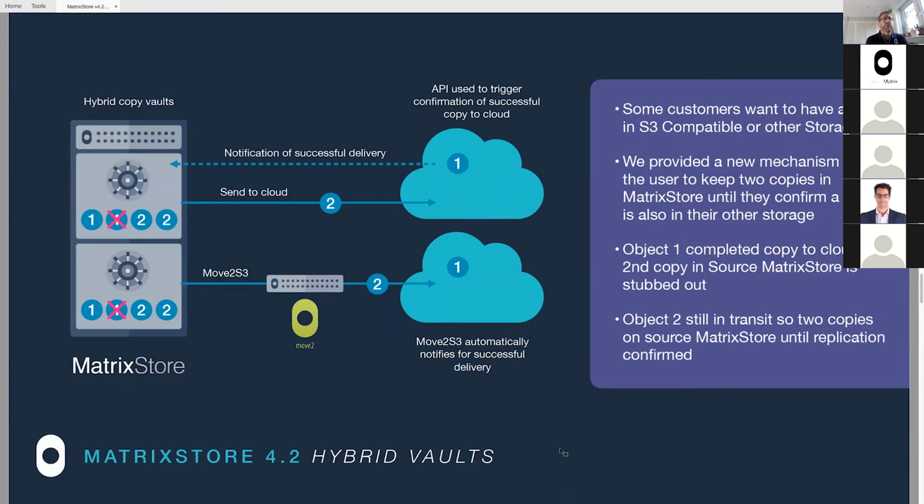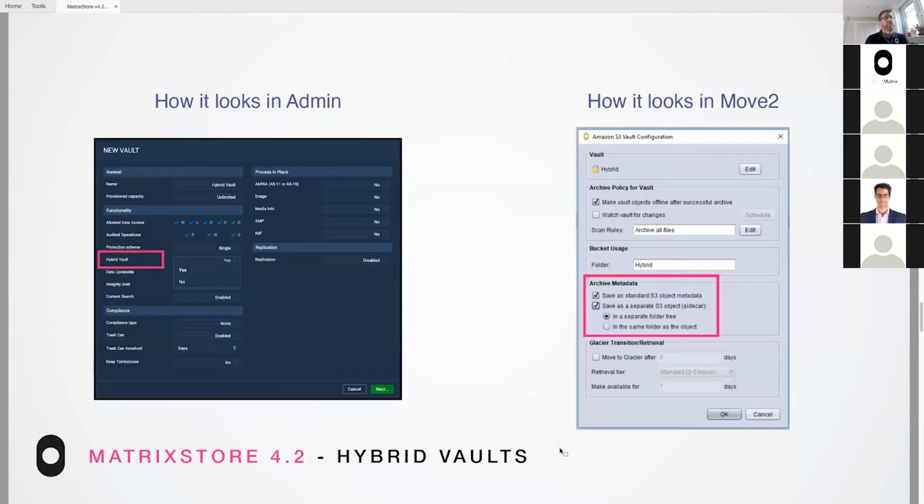So if you make sure the transfer happens, once you agree that it's successfully in the second storage, you just need to trigger a tiny bit of metadata to the matrix store to say, yeah, let's stub it out. I now confirm the second copy is in my second storage. So that's an API trigger for those who want to do that type of workflow. As you can see on the left, that's how it looks in admin. I'll show you that shortly.